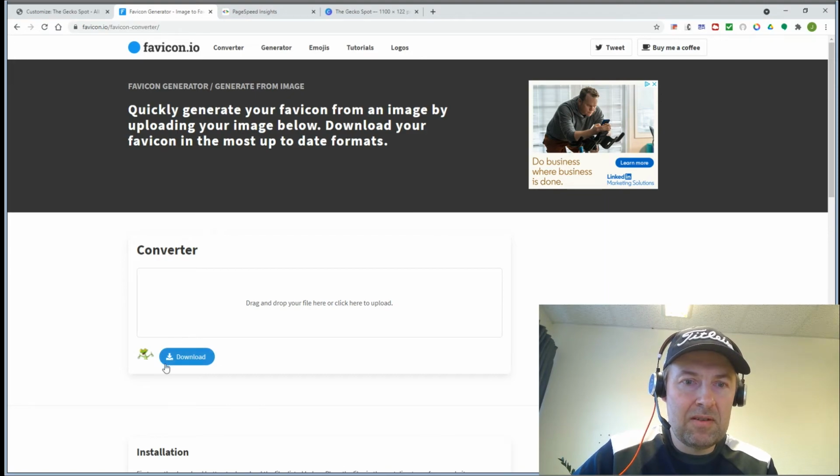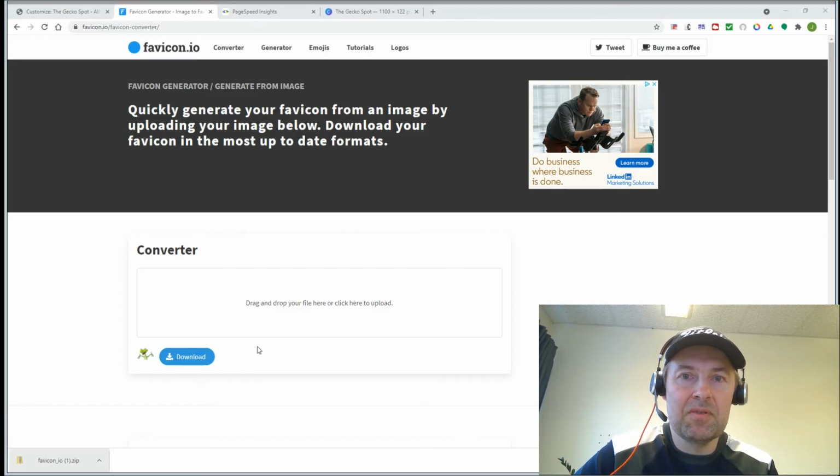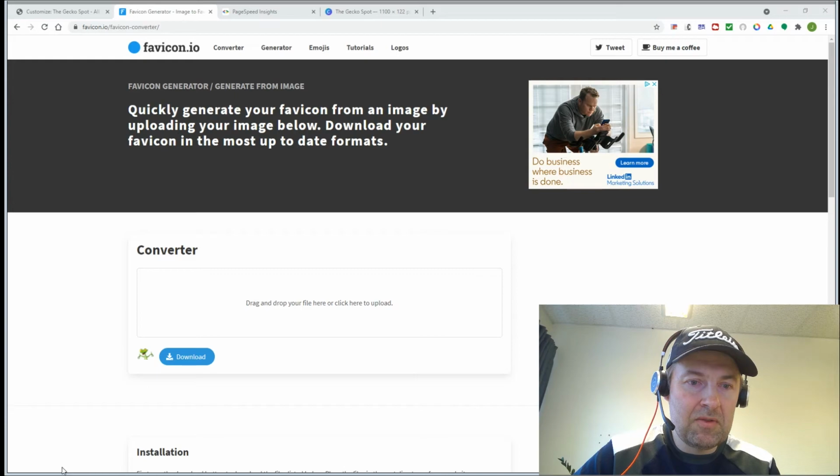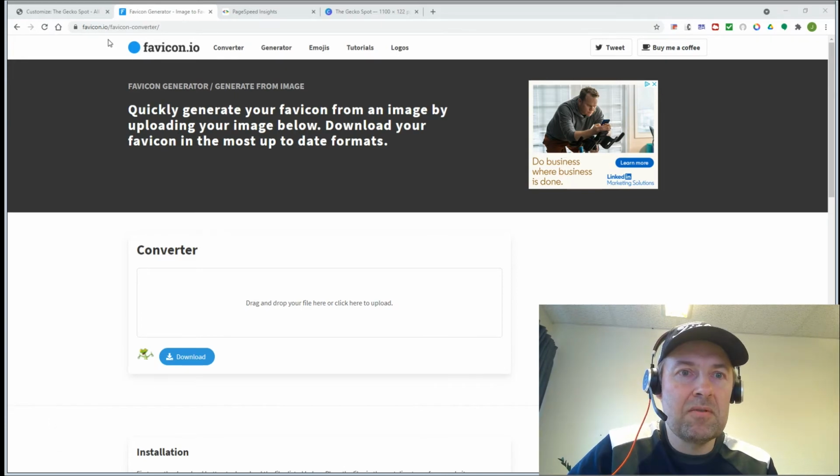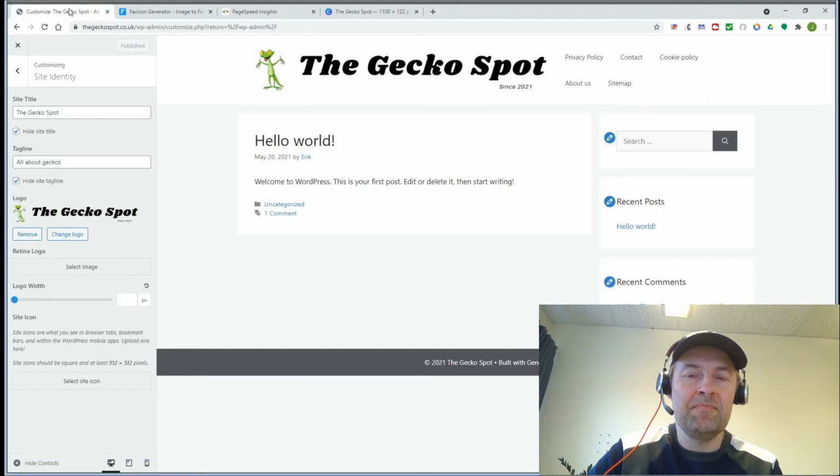I have done that. I will press download, and now I've gotten a zip file with various images, which I will just unzip so I can upload those in the WordPress installation. So now we go back here to the GeckoSpot, and we will close the customize appearance.